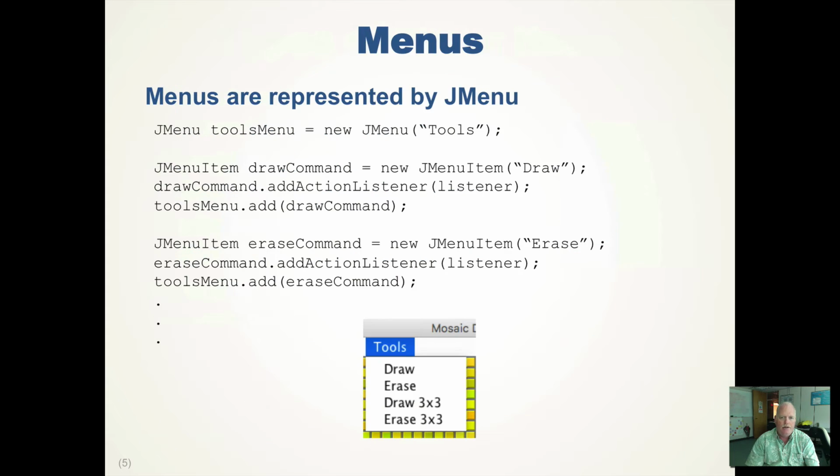So we can add items to a menu, and to create the menu, we use the constructor that takes a string, and that will be the name of the menu, the string shown to the user that they would click on to drop down the menu. And then we can create our menu items. We add our action listeners. Then finally, we add the menu items to the menu itself, and they get added in order. The first one added is the first thing you see.